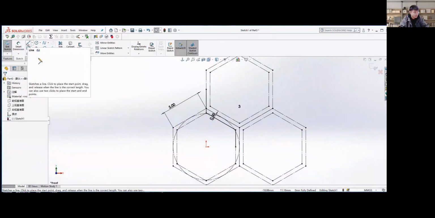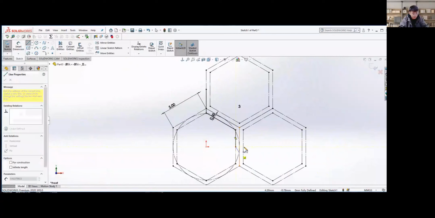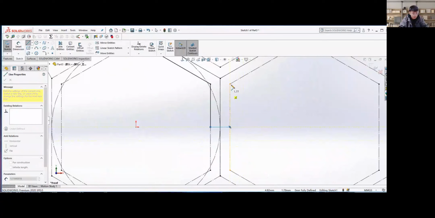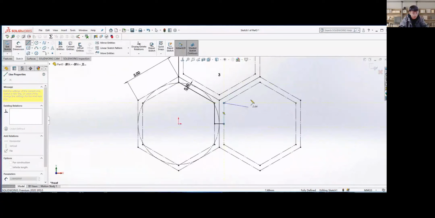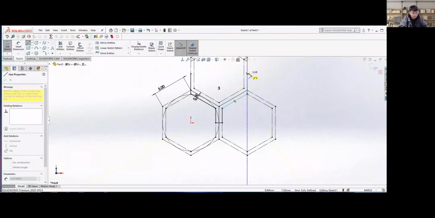Okay, from here to here, okay? The middle point right here. And to this point right here. And to this point right here. And to this middle point right here. And for this one here, the inside one. This one. This one here. This one here.